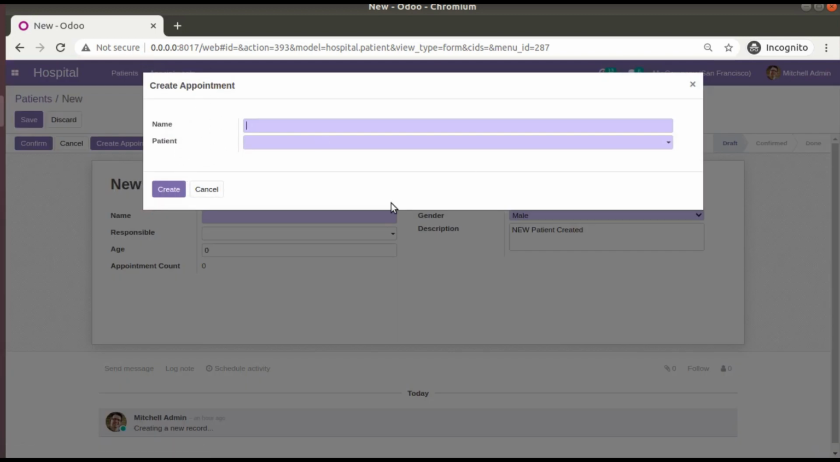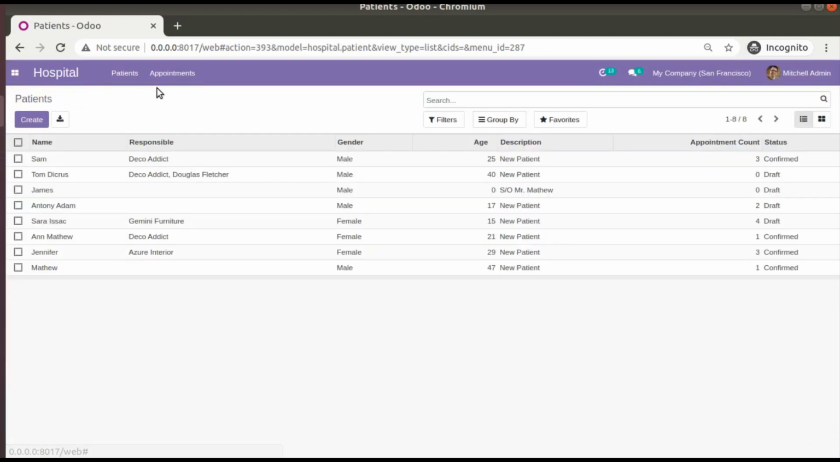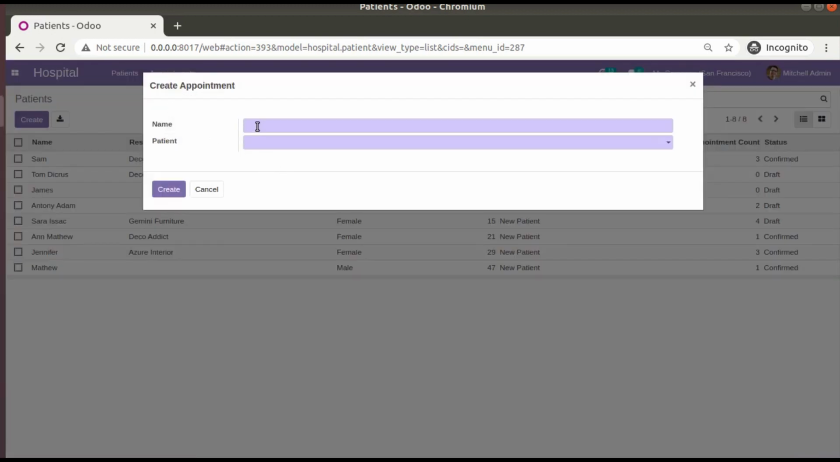Right now we can see we have added a wizard. What we will explain in this video is that if I enter a patient name here, then on clicking create we have to add a record inside the appointment model. This create button is not Odoo's, this button is added by us. So we will show how to create a record from code in Odoo.